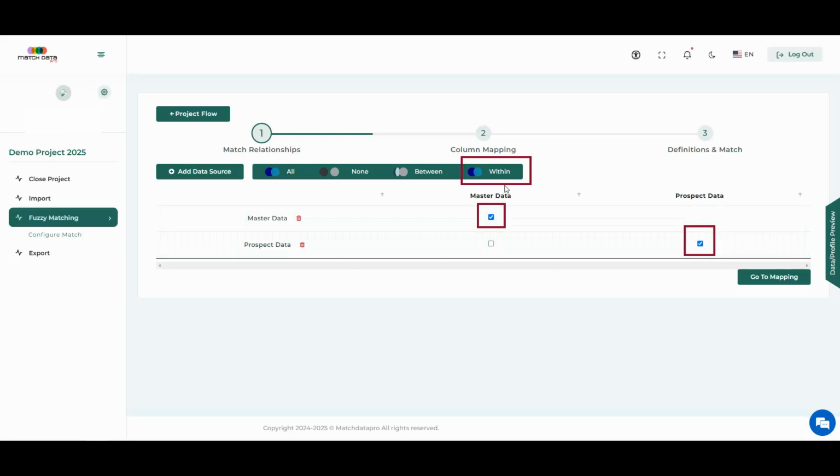The Within Matching option looks for similar records within each data source. In this example, we would search within the master data and within the prospect data. The Between Matching option will search for similar records between the master data and the prospect data. Of course, the All option will look for both matches within and between.